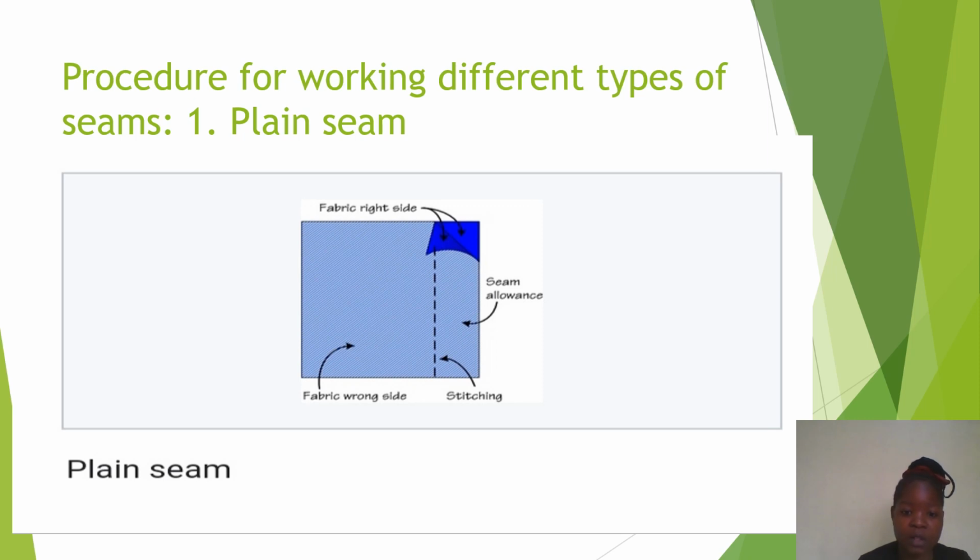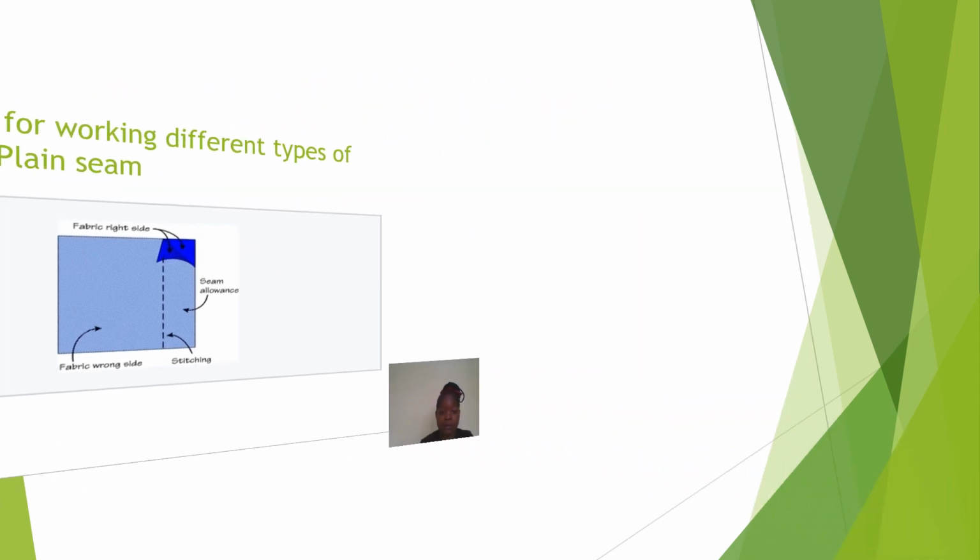After stitching along the fitting line, you trim the raw edges. Then neaten using binding or overcasting. Then press flat the completed seam. And then the next seam is the open seam.